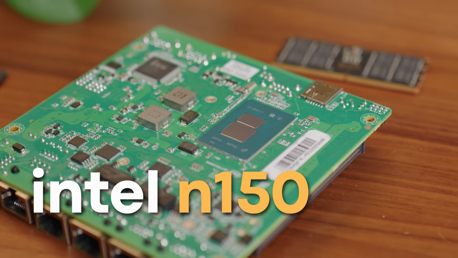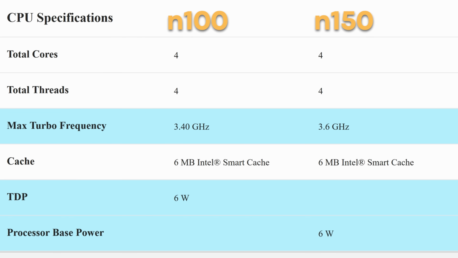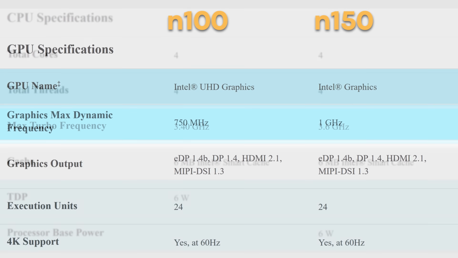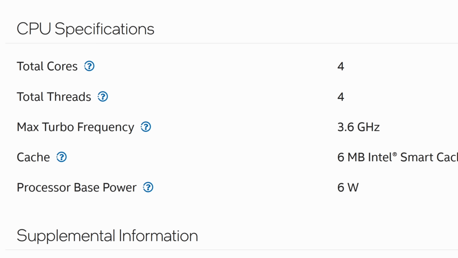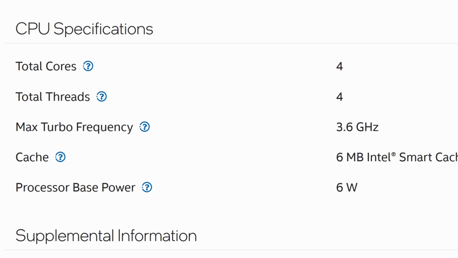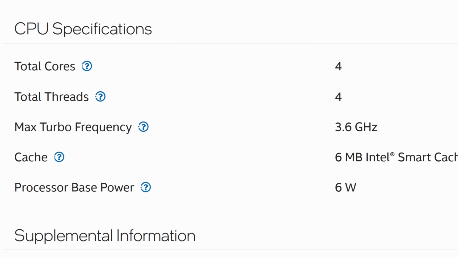The N150 is a slightly improved version of the ever-popular N100. It has a slightly higher clock speed, and rather than Intel's UHD graphics, it just has Intel graphics. Intel, what are your product names even? It has a faster GPU. Other than that, it's basically the same as the N100. It includes 4 of Intel's efficiency cores, so no hyper-threading.